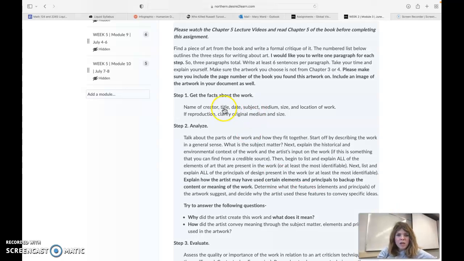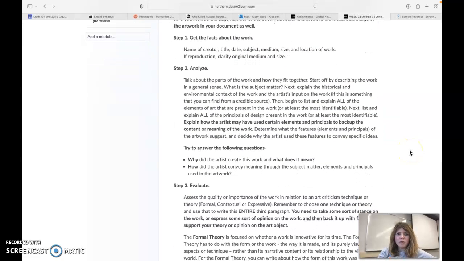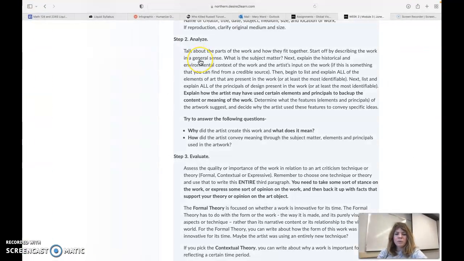So the first paragraph is going to be get the facts about the work. So pretty straightforward. Name the creator, title, date, subject, medium, size, location of the work. If it's a reproduction, maybe talk about that. So the second paragraph is a little bit more involved. You need to talk about the parts of the work and how they fit together.